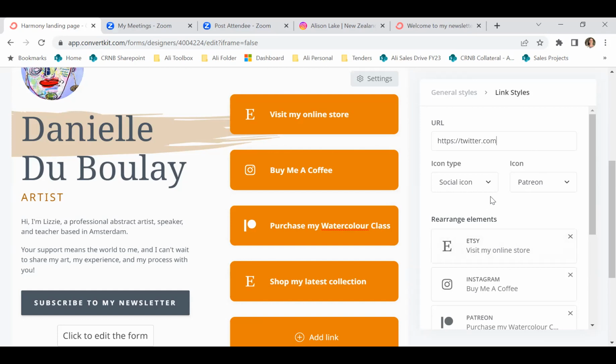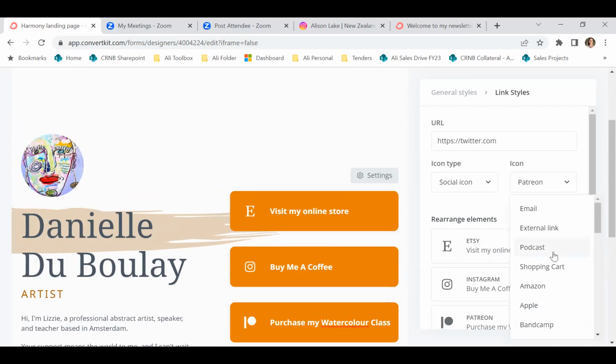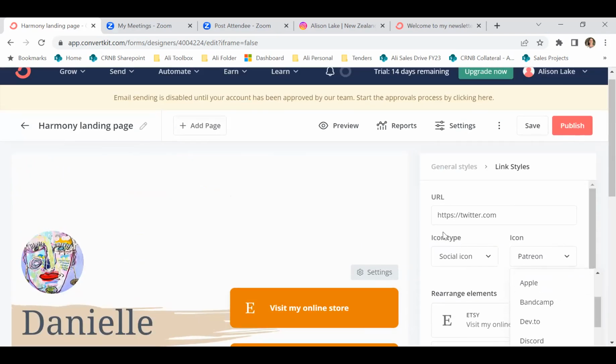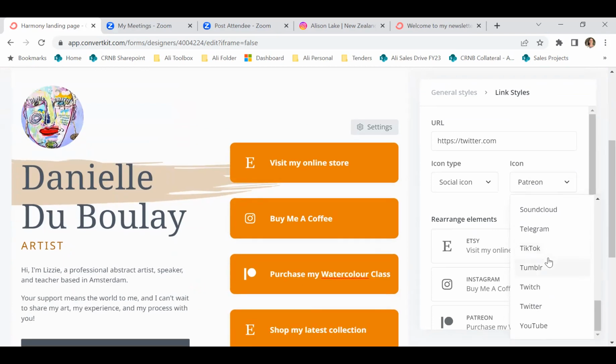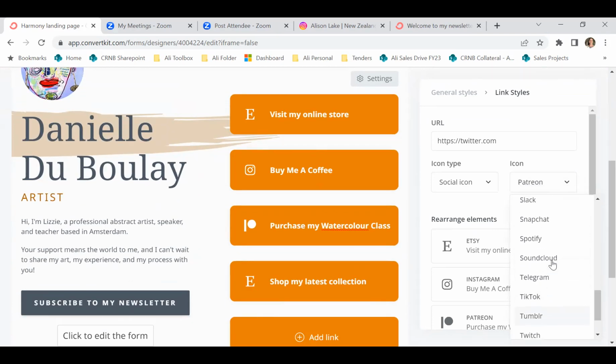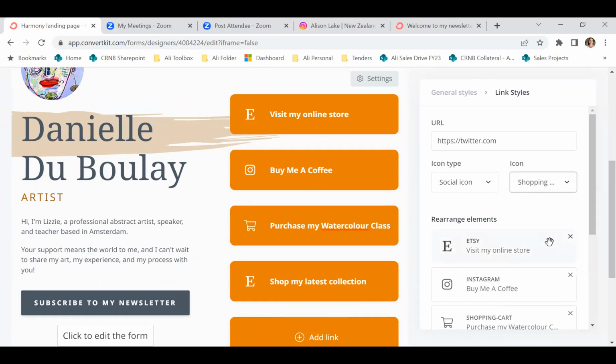And we'll change this social icon from Patreon to, hang on, let me just move this back up. I thought there was a cart. It's not called a, what is it called? I thought there was a shopping cart. Let me see. Shopping cart, see? So purchase my watercolor course.